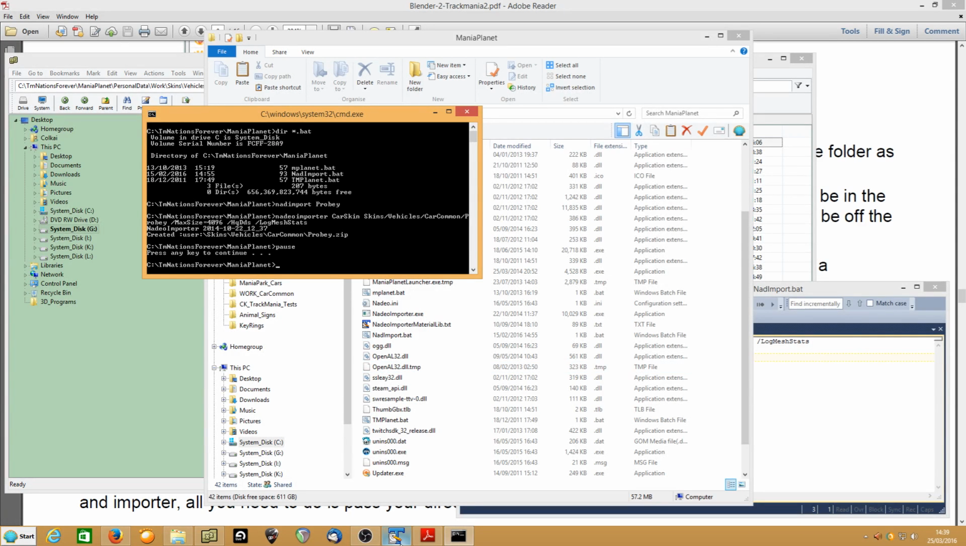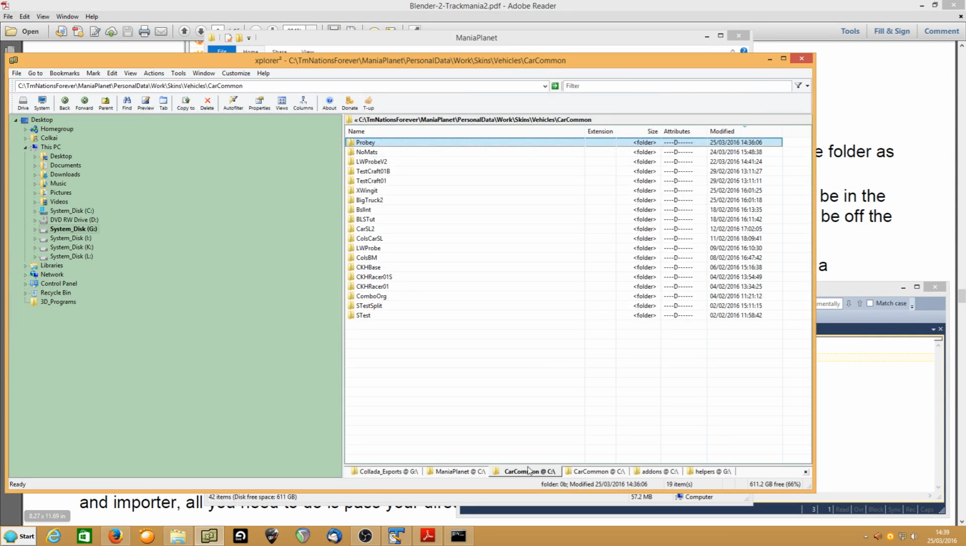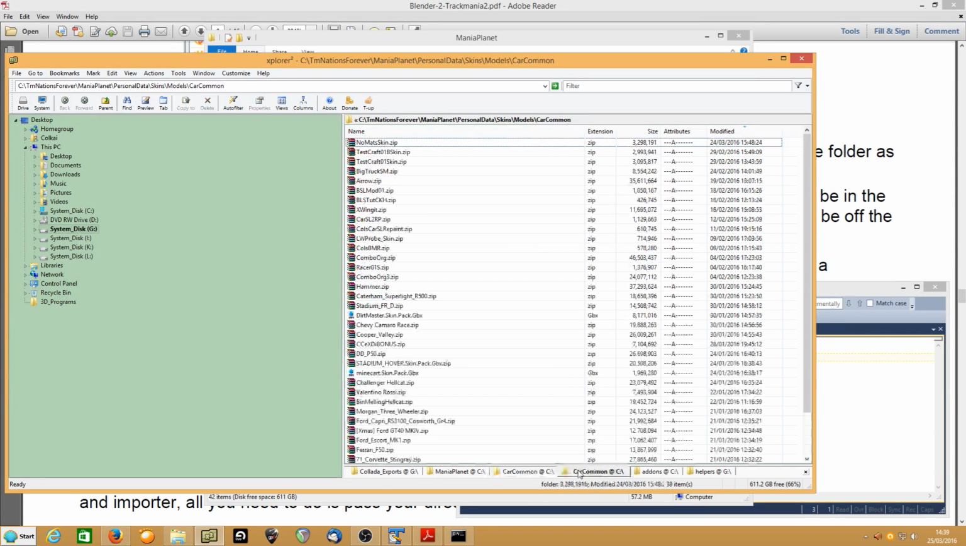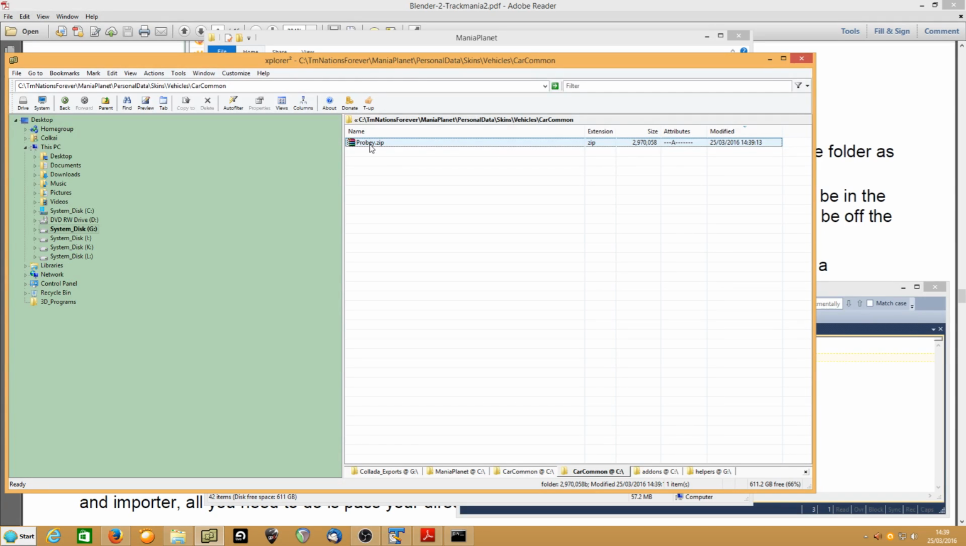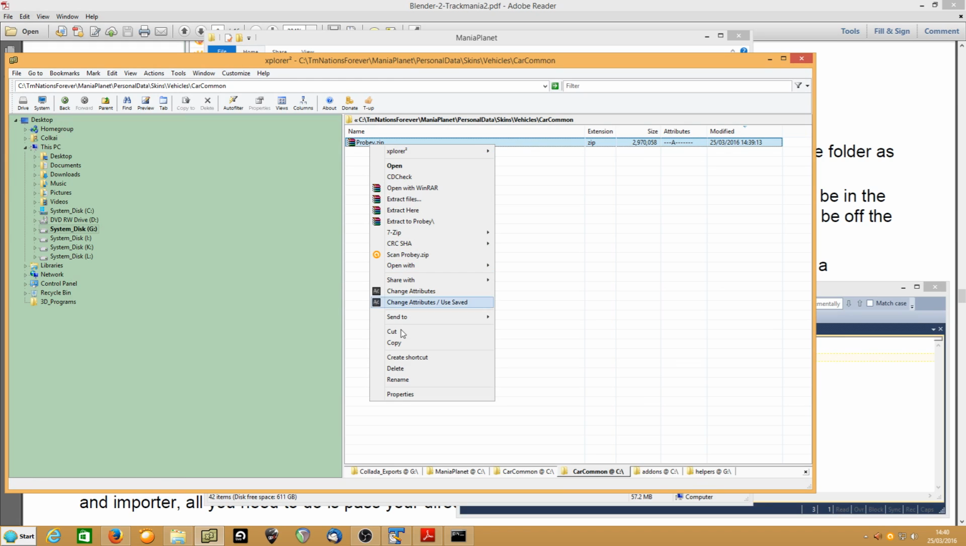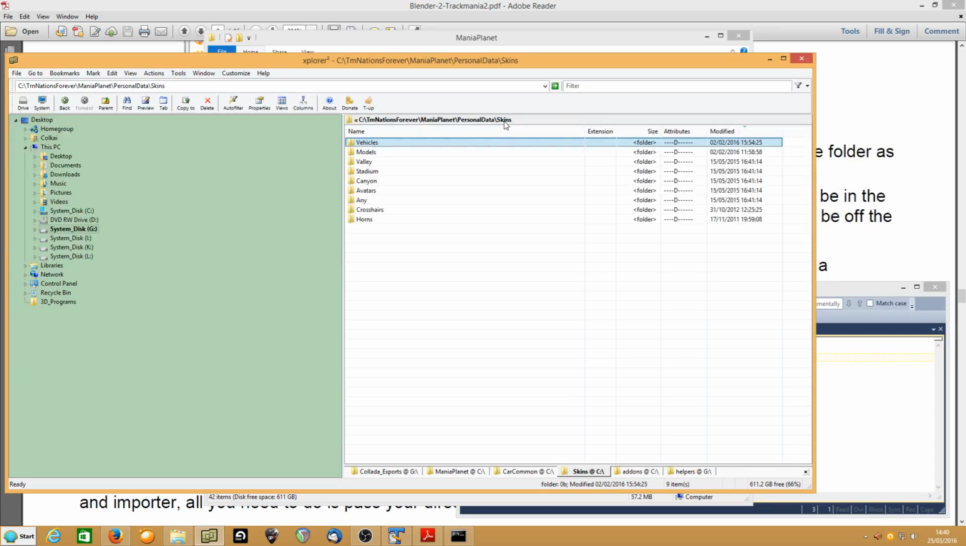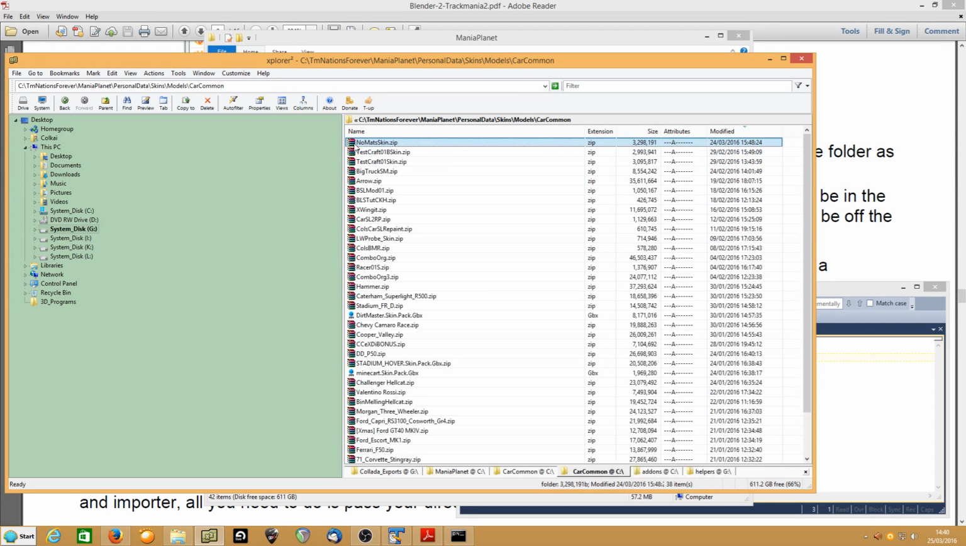So now I go over to my CarCommon. I go to Skins, Vehicles, CarCommon, and there's my Proby. Now this has to be moved into your models directory for this to work. So I cut it from there, go back to Skins, models, CarCommon, and as you can see these are all my test runs, plus 3D vehicles that I've got off the Mania Park site, paste.